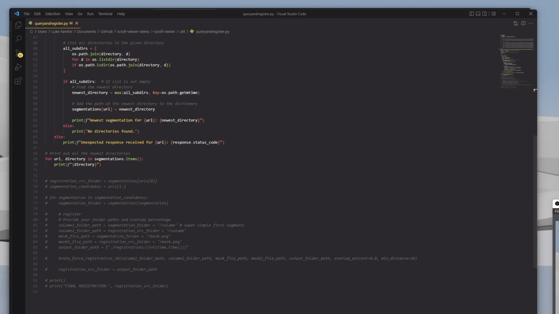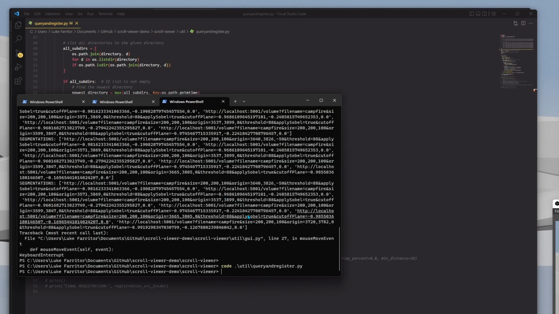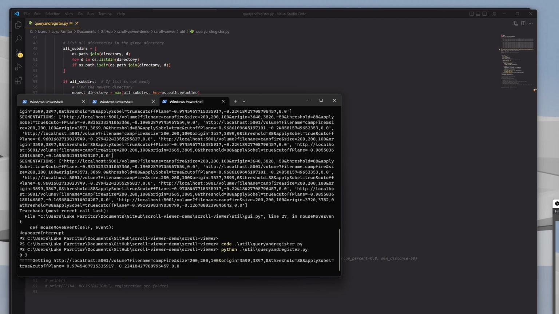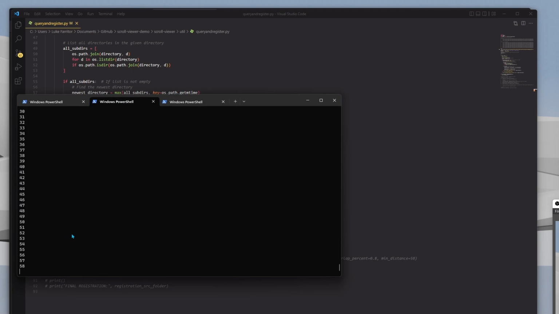Okay, so go here, we do Python util slash query and register. And now this will send these requests to your server backend, and it will generate these segments, which you can see it's doing here.